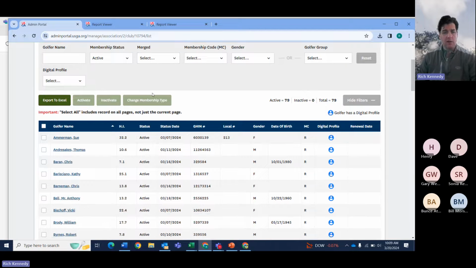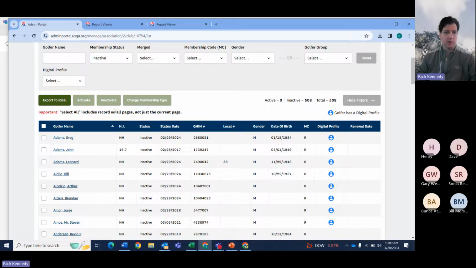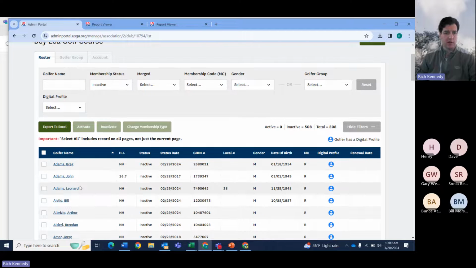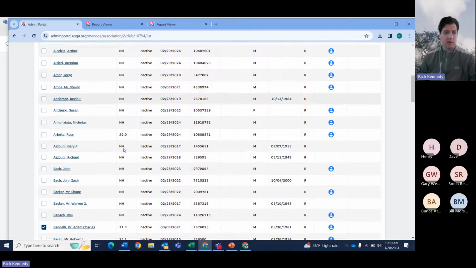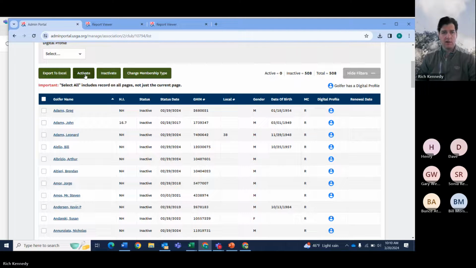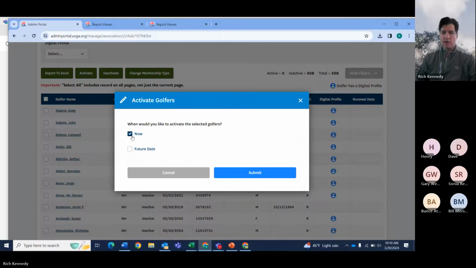So again, now that golfers are inactivated and people come in to pay, if they're inactive members coming back to pay, you do have the ability to search your inactive golfers, and if you know they're in your roster as inactive, you can just check their name and then click activate now, submit, and that will activate the golfer.